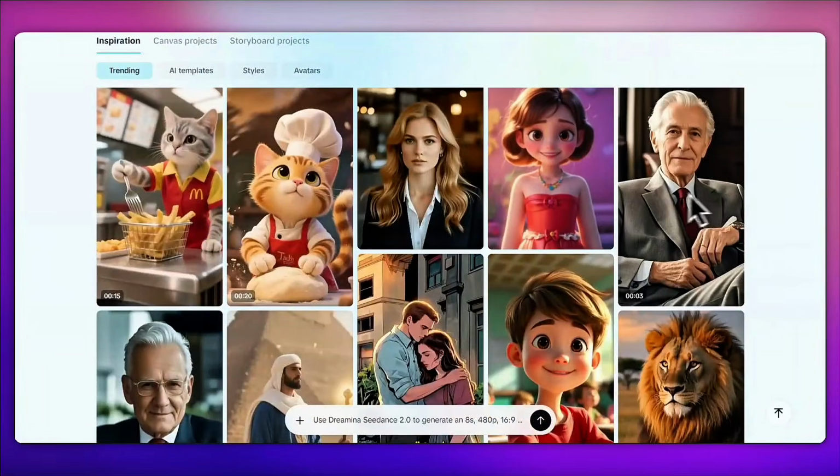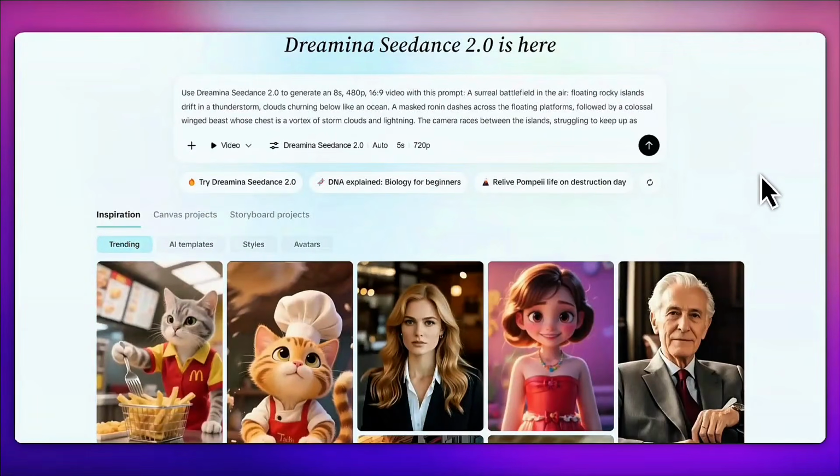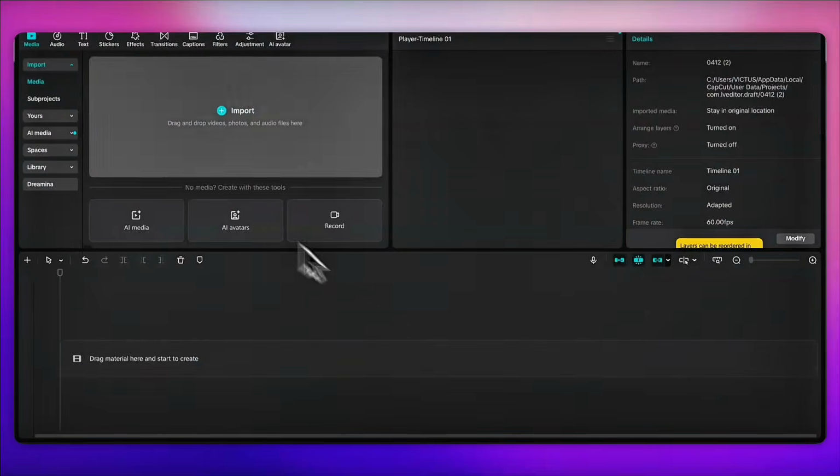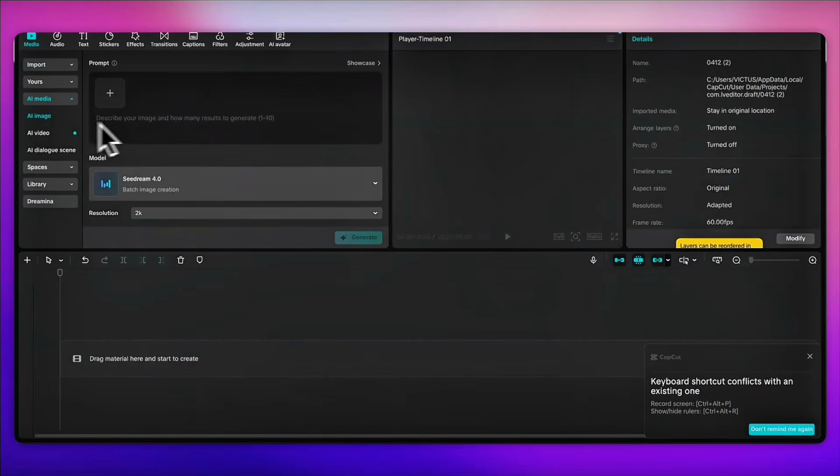Now let's look at the second way to access the AI video generator in CapCut. I will go ahead and close this tab. The next way to use this tool is to click on Create Project. When you open your timeline and see this interface, you will find AI Media right here on the side menu. Once you select it, this is where you can enter your text prompt. You also have the option to upload an image as a reference.